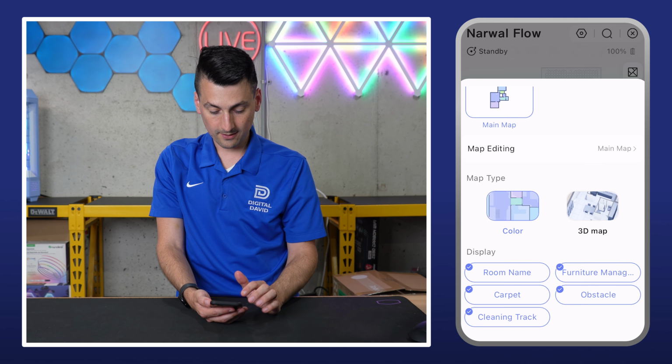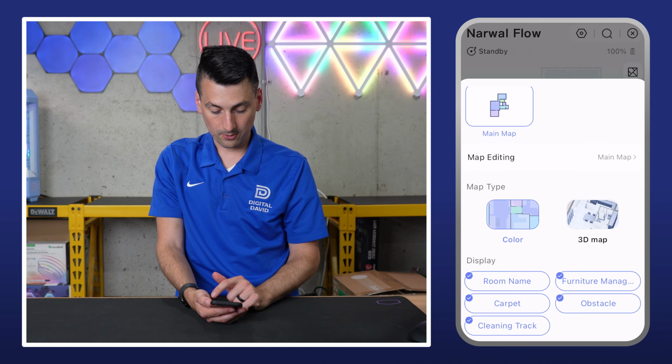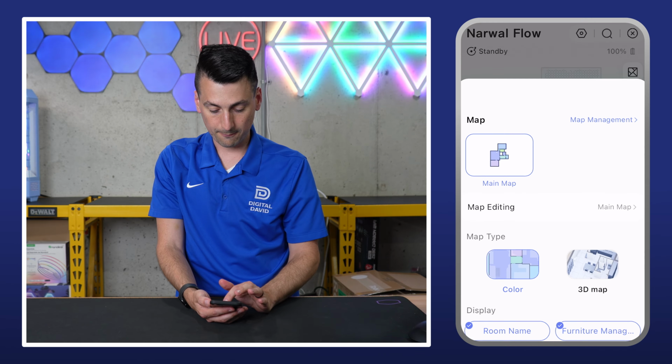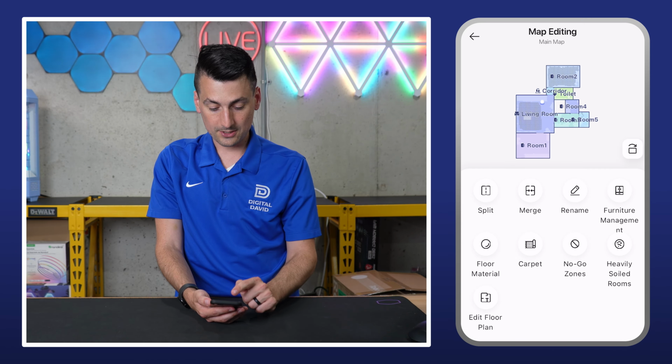A couple ways to get there. Then our map type. Do you want color or 3D options? And do you want to display all those settings, or do you want to turn some of them off? Just click and choose which ones you want on or off for the map. Let's go back to our map editing.